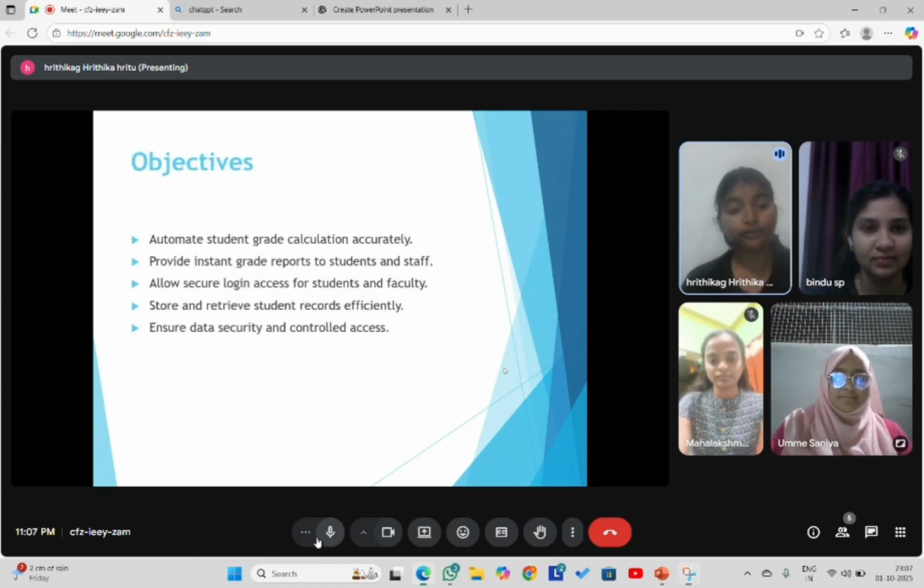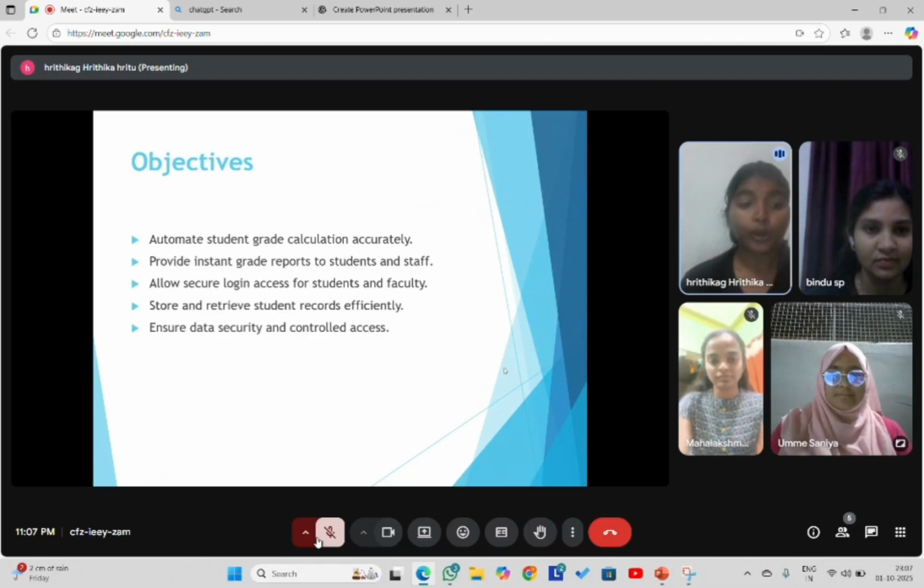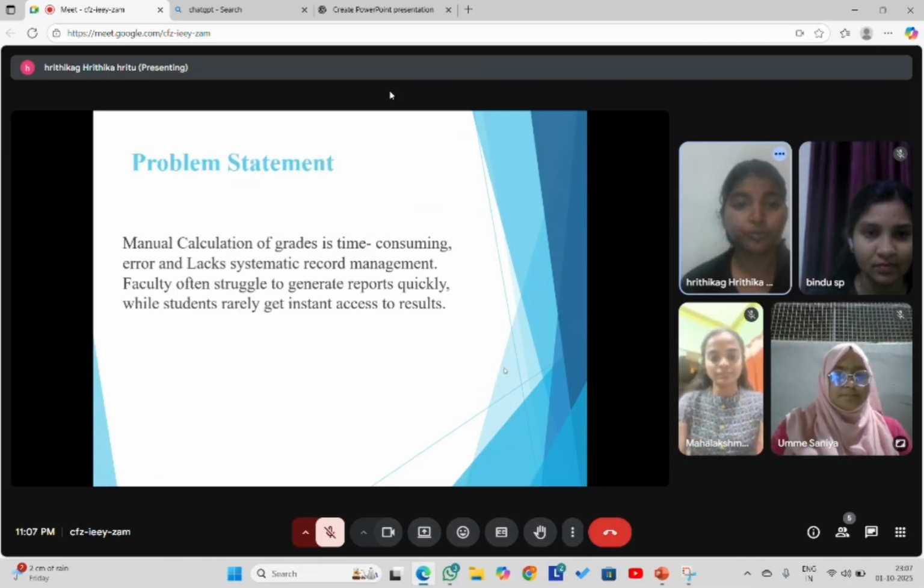These are the five main objectives of the project. The first one is to automate student grade calculation accurately, provide instant reports, allow secure login access for students and faculty, store and retrieve student records efficiently, and ensure data security and control access. This highlights the main aim: accuracy, speed, and security.